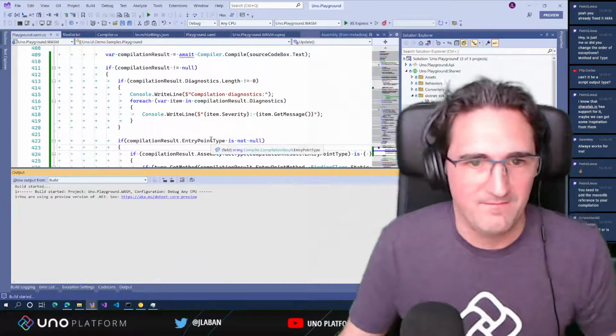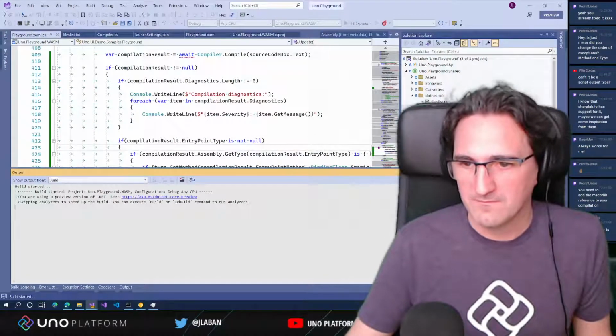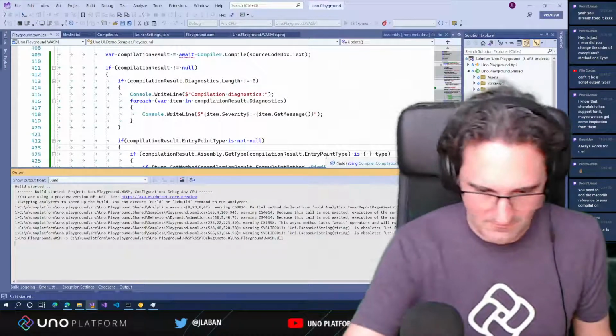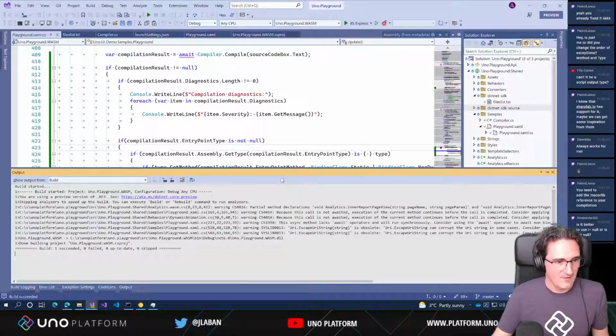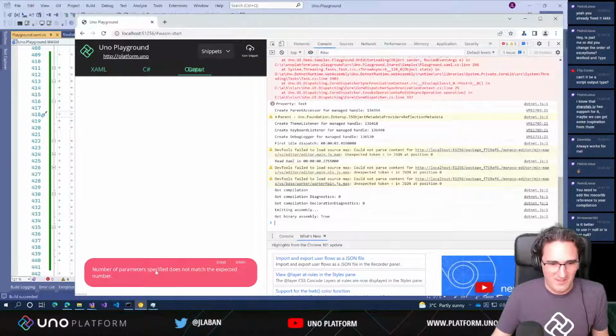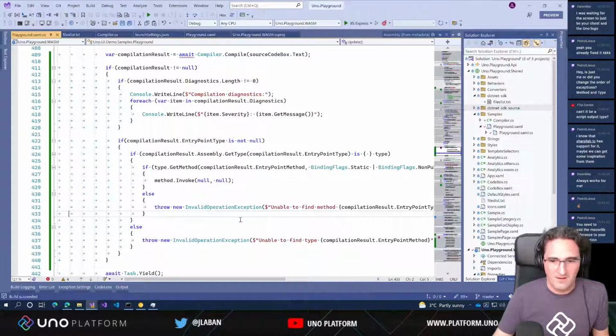Okay, so let's try again. And I should have been smaller the whole time. I stayed big in the whole thing. It was not particularly useful. That's better. Okay. So let's see. We got the binary, and it said the number of parameters specified does not match the expected number. So that means that we need to adjust a few things.